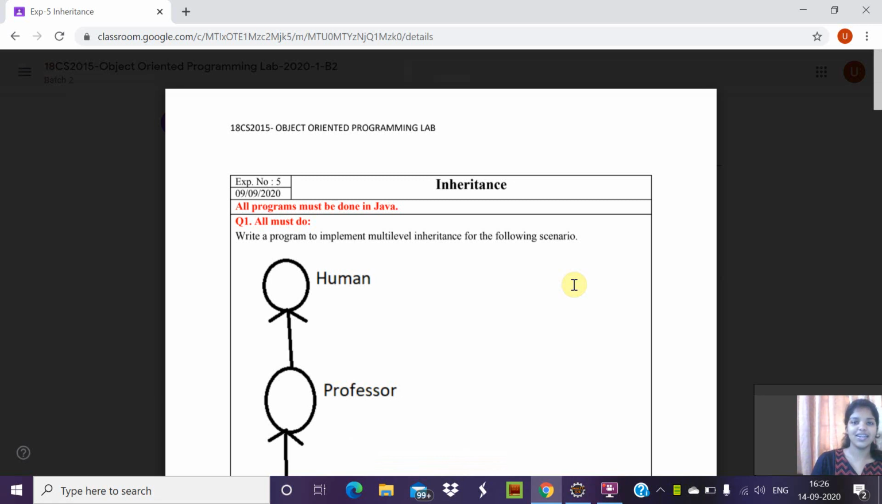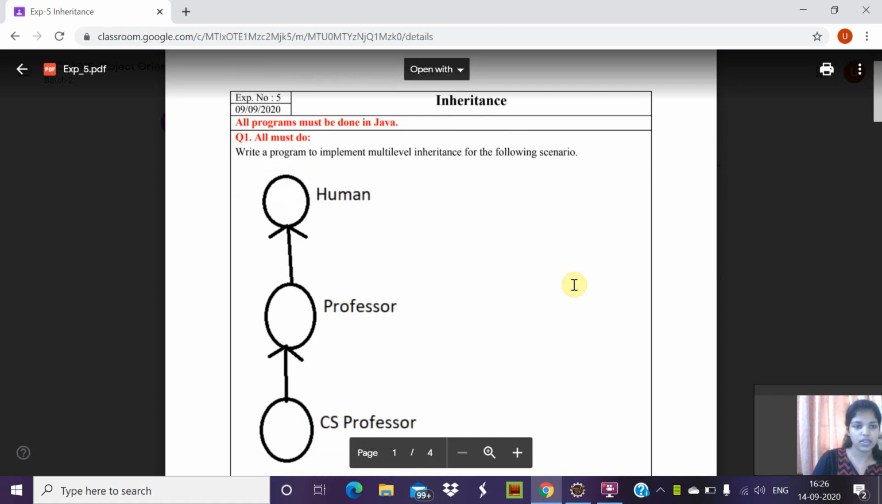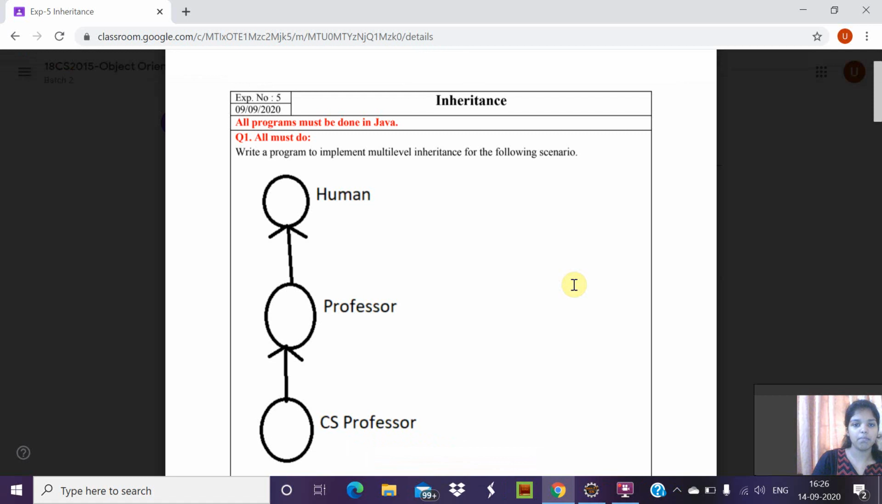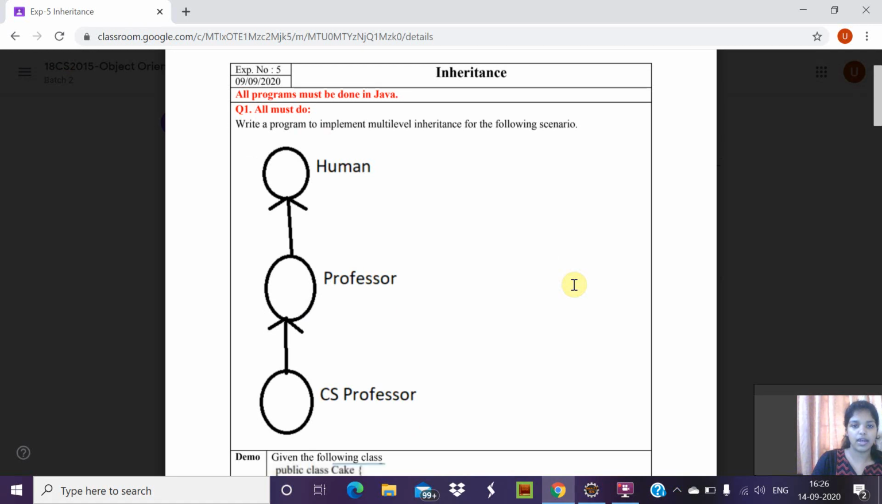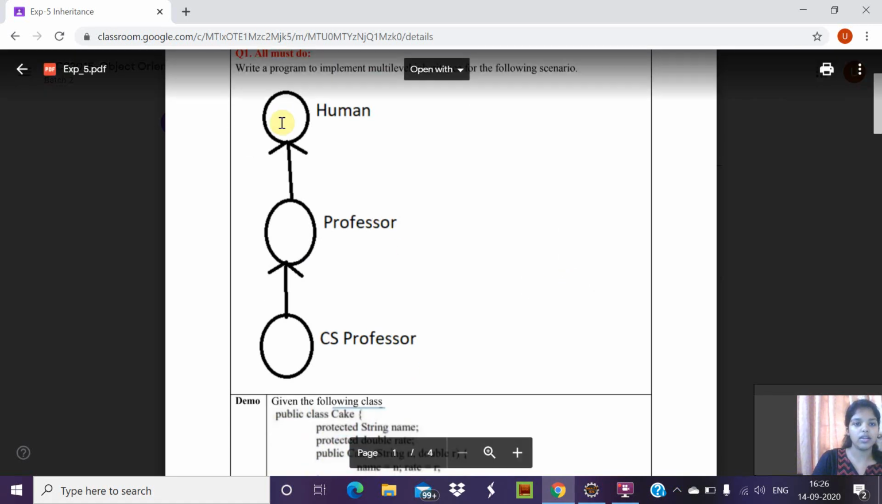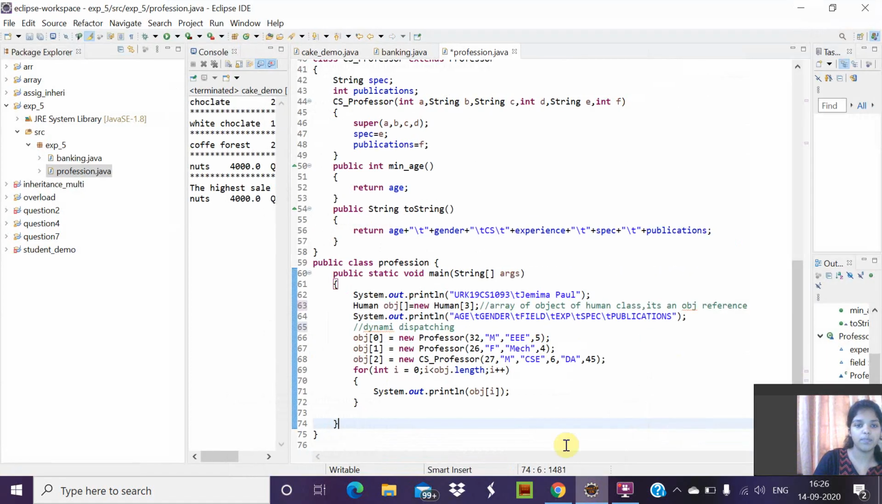This is URK 19 CS 1093, Exercise 5, Inheritance. First question, write a program to implement multi-level inheritance for the following scenario. That is, the main classes or the base classes, human, and these two other subclasses, professor and CS professor. So let's see the program.